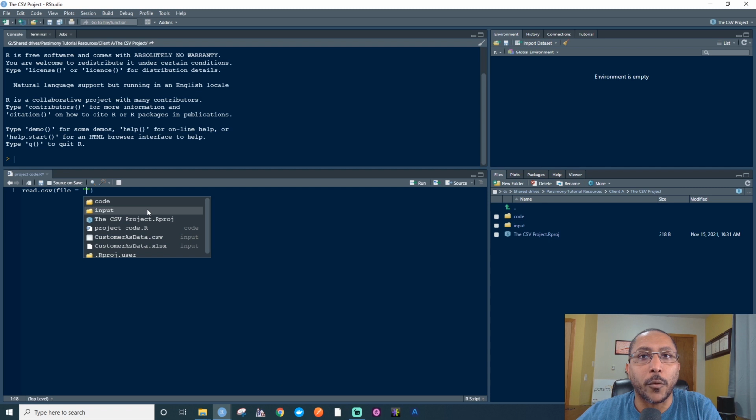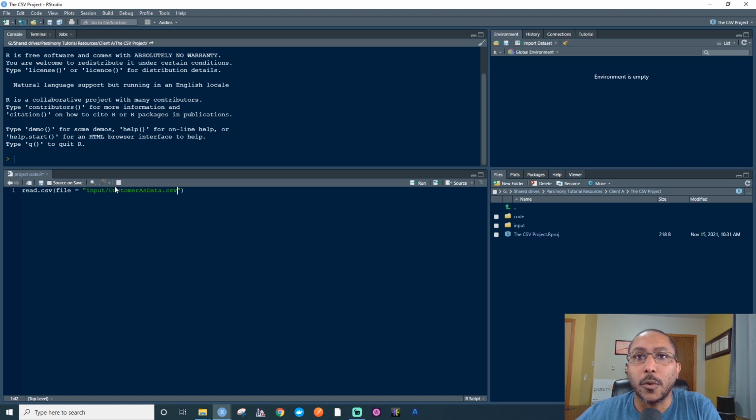So I'll hover over input and then I'll hit tab again. And now you can see that it's got the contents inside that folder. And so it's this one that we want, customer A data.csv. Okay. And so this is the path here. You notice that you don't have to put the entire path like C colon forward slash, etc. That's one of the benefits of using R projects, is that it knows we're in this folder here. And so it's going to anticipate that you want stuff relative to this folder, and the input folder is there.